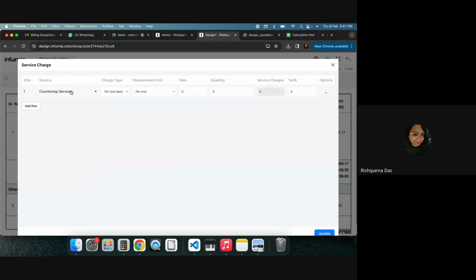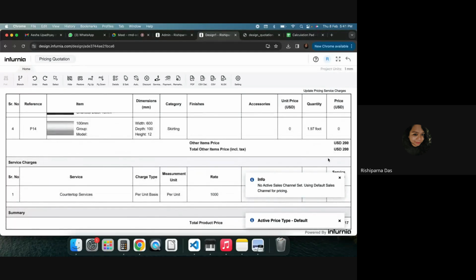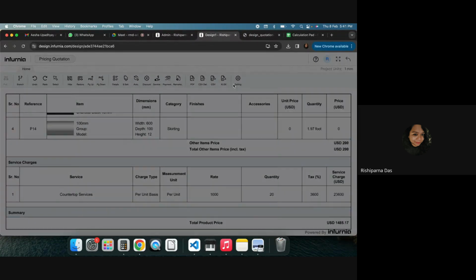Actually, why custom? You can just put countertop service per unit. You can put whatever rate you want. You can put whatever quantity you want. You can put tax according to that, and you can update it. So when you do that, you can see that services again becomes another area. It's all properly segregated in your quotation and shown to you. So that is one thing.